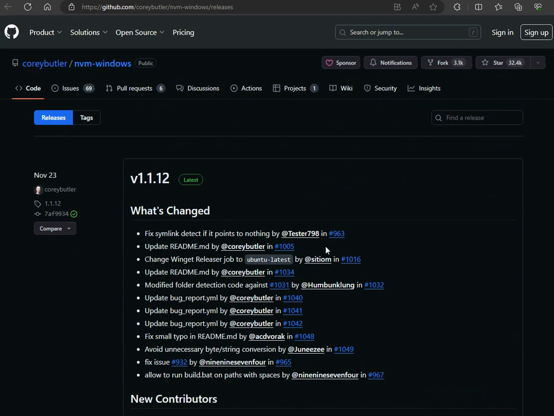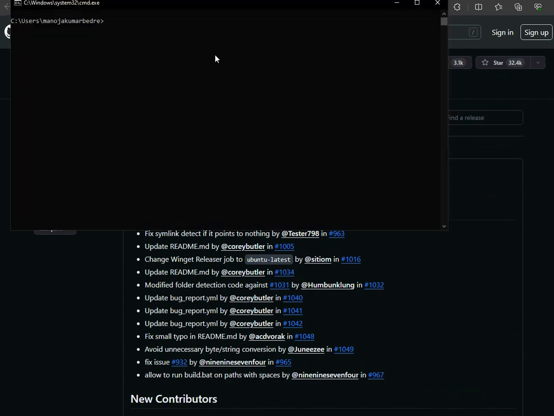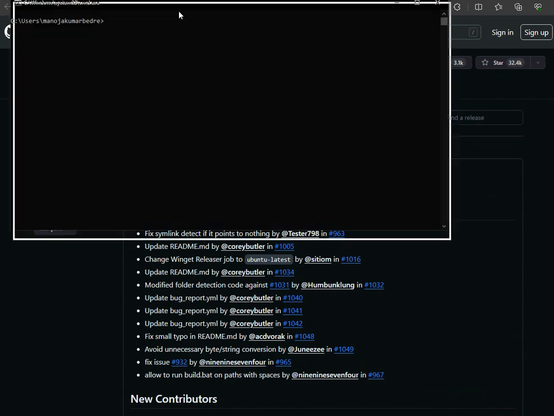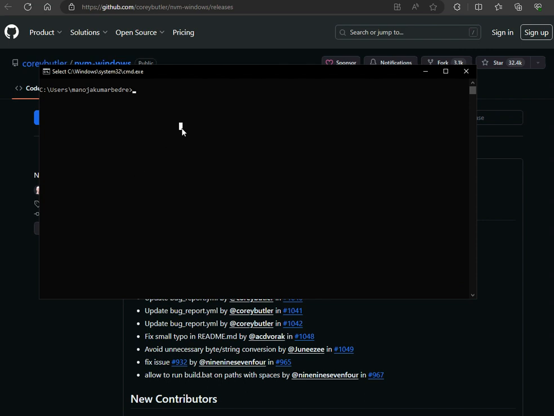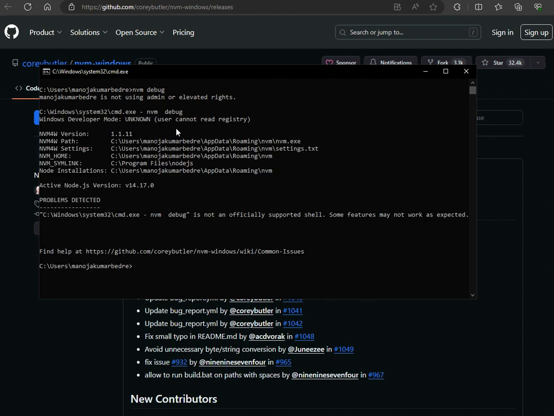Now I will go to the command prompt, because I have already installed it on my machine, and I will show you some simple commands. That is nvm debug. As you would see, currently I'm not using admin or elevated rights, but this tool has been installed on my machine. And remember one thing: please install this tool as an administrator, because installing it as an administrator will help you switch between various versions of Node.js.